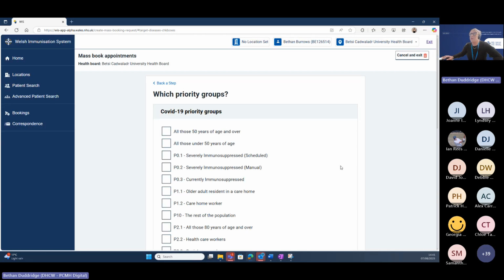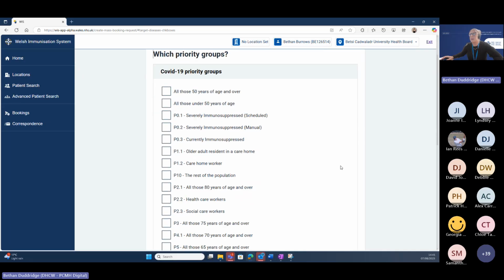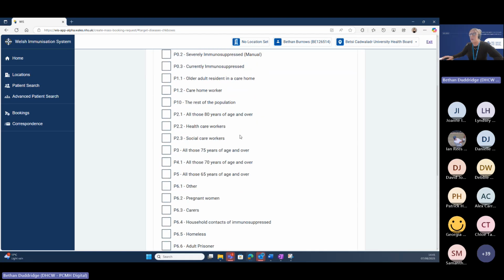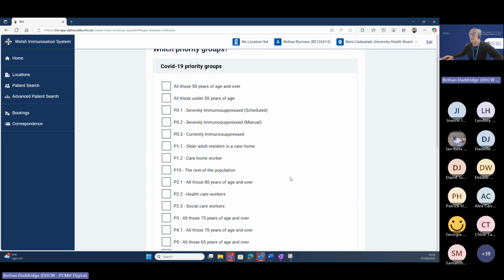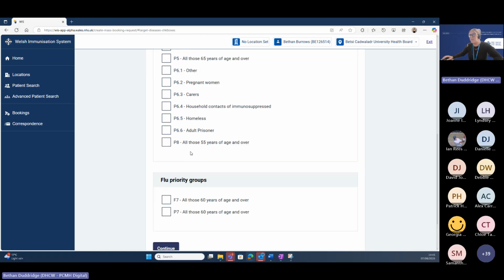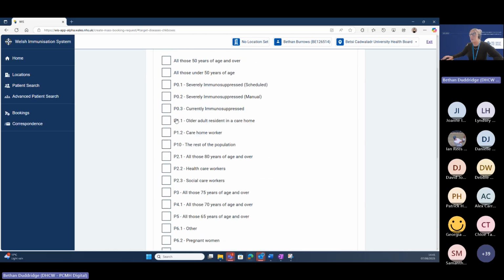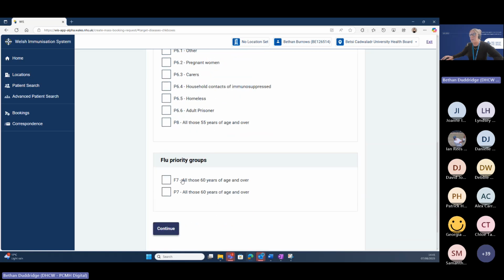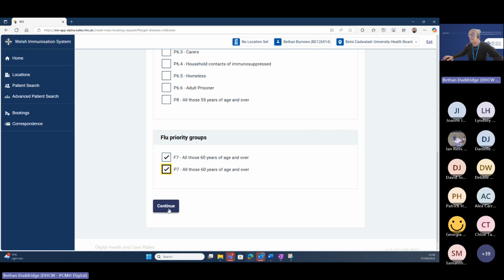So you then have to choose which priority groups that you want included in your request. So because I selected COVID-19 and flu as my vaccines, I've got a list of COVID-19 priority groups. And then at the bottom here, then I've also got a list of flu priority groups. Again, this is just test data that's been put in for the moment. So I'm just going to select a random few from COVID, and then I'm just going to select 2 from the flu and continue.